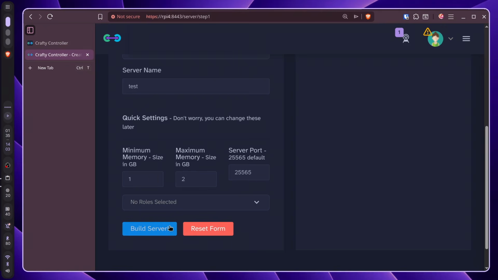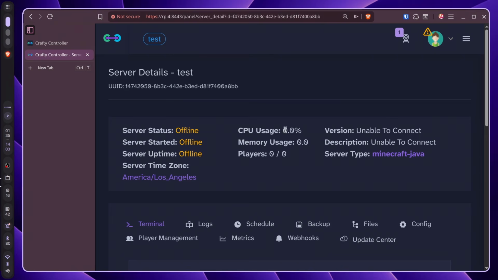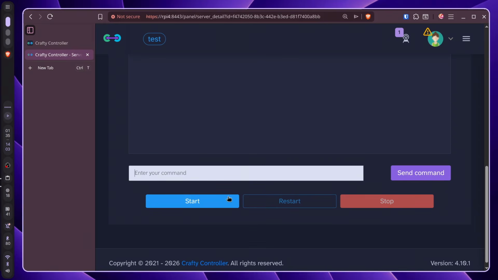And then I'm going to click on build server. Then I'll click on OK. And if I scroll down, I'll see the server that I just created. I'm just going to click on this name. And then this is the server details. I'm going to scroll down and click on start.